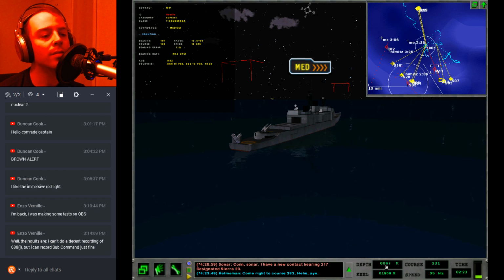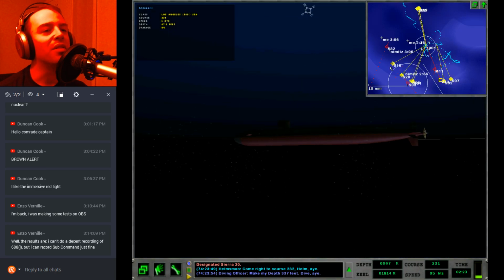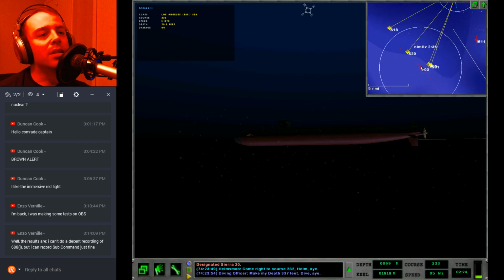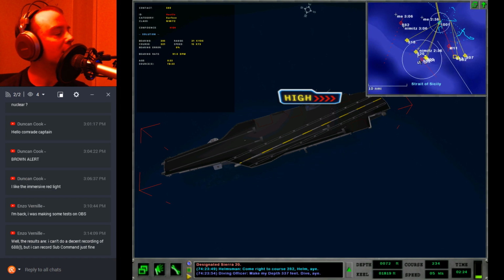Come right to course 282. Helm, make my depth 337 feet. Maybe we'll do 12 knots instead of 15. We'll do 12. Yeah, I think that might be fine. Doing 12 knots instead. That Nimitz, probably too far for periscope. Well, we might be able to see some of him with it, but whatever. It's too late at this point.